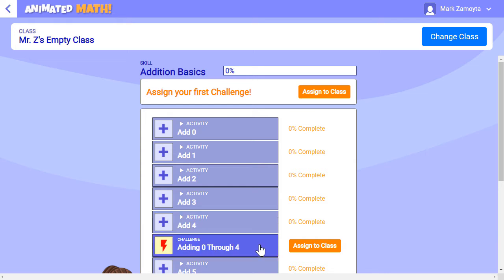And a challenge is a type of assessment. The good thing about it is, as we can see, we can assign this to our class with this button right here. And another great benefit of a challenge is that if a student gets a question wrong, the proper activity will be assigned. For example, if they don't know what a number plus 4 is, this add 4 activity would be assigned after they take the challenge.